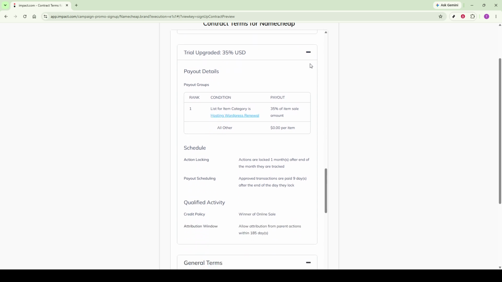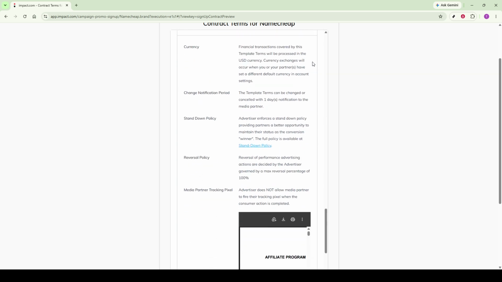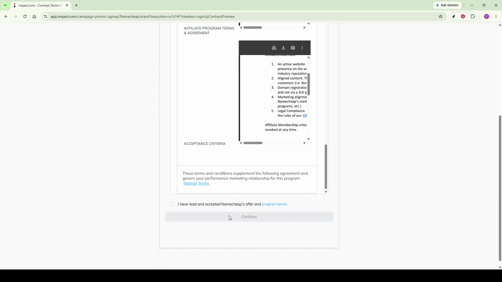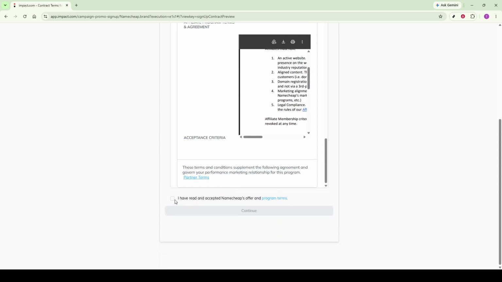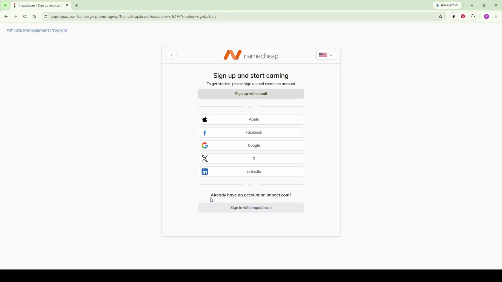After that, the platform will automatically generate a new URL that includes your unique affiliate tracking information. This is the link you'll use when promoting Namecheap. Go ahead and copy it, and then you can paste it into your website, blog post, video description, email campaign, or anywhere else you plan to share it.